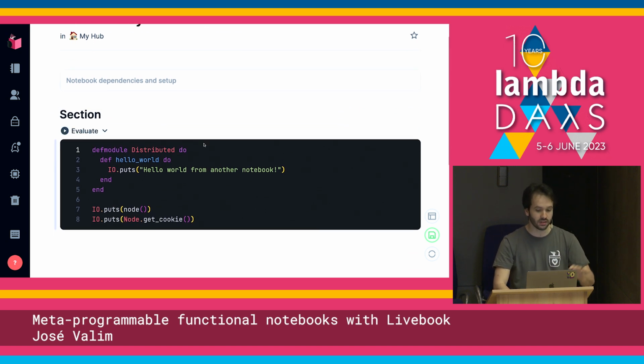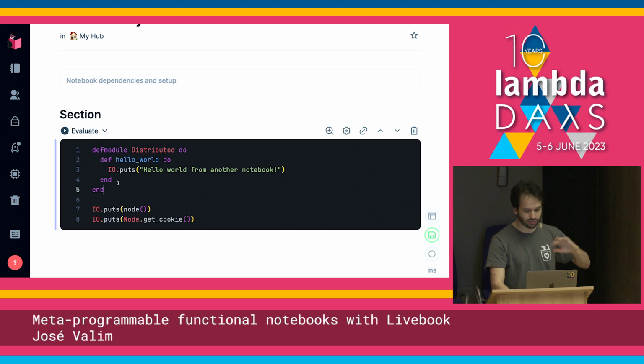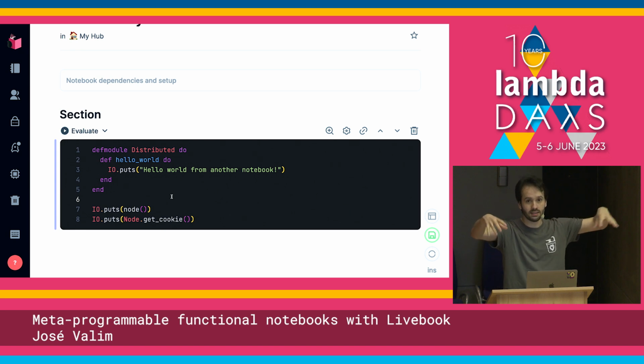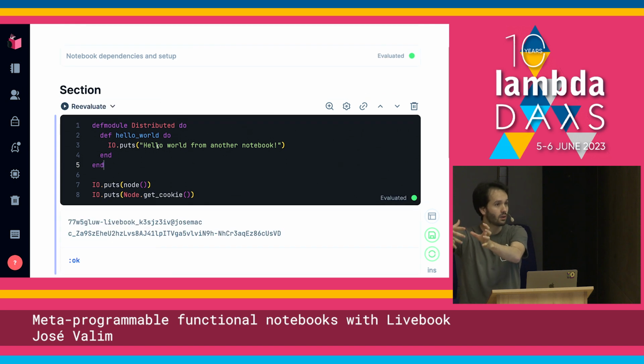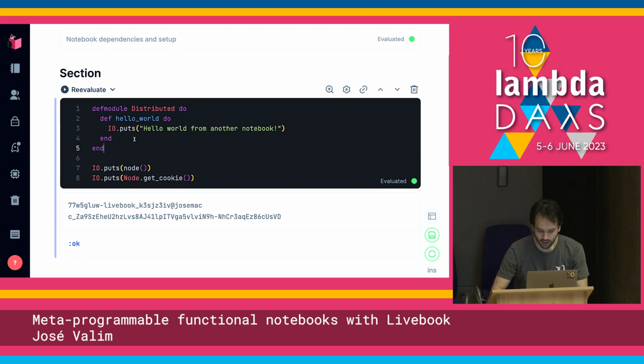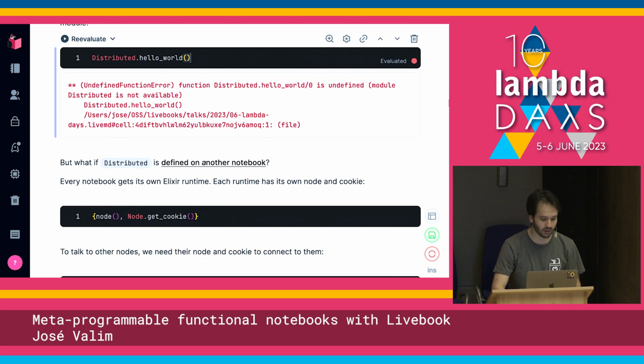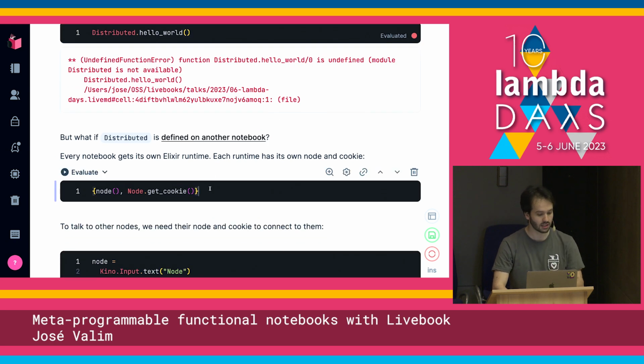So I'm going to go to another notebook. I just open it, it's fresh, right? And you can see that this notebook does 2 things. It defines a module called distributed, and it prints the node name and the cookie name. That's because each notebook, when you run it, gets a separate Erlang VM instance, a separate operating system process. And so if I execute this notebook, it's going to define the module for us, right? And then it's going to print the node and the cookie.